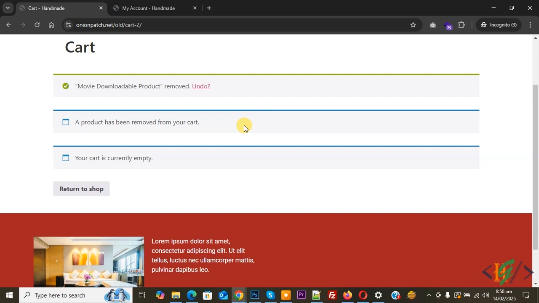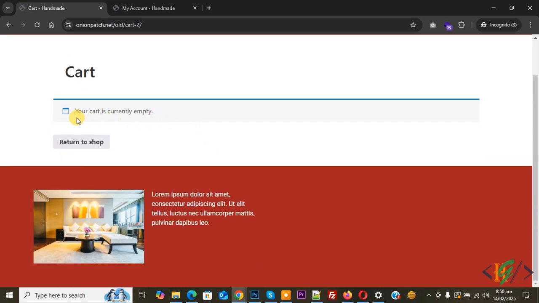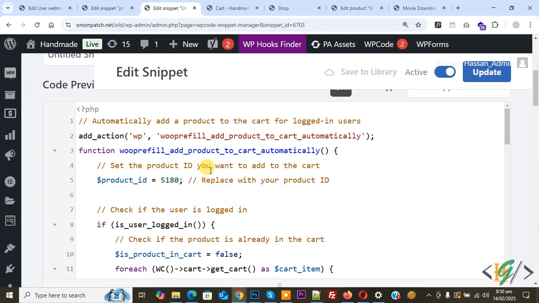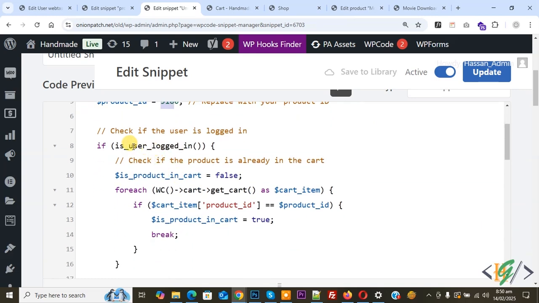So in the custom code we added a cookie session. Now back to the custom code. First refresh the page again. After refreshing, now you see your cart is empty. Now back to the custom code. So we modified the custom code. We added product ID 5180 and then you see is user login.